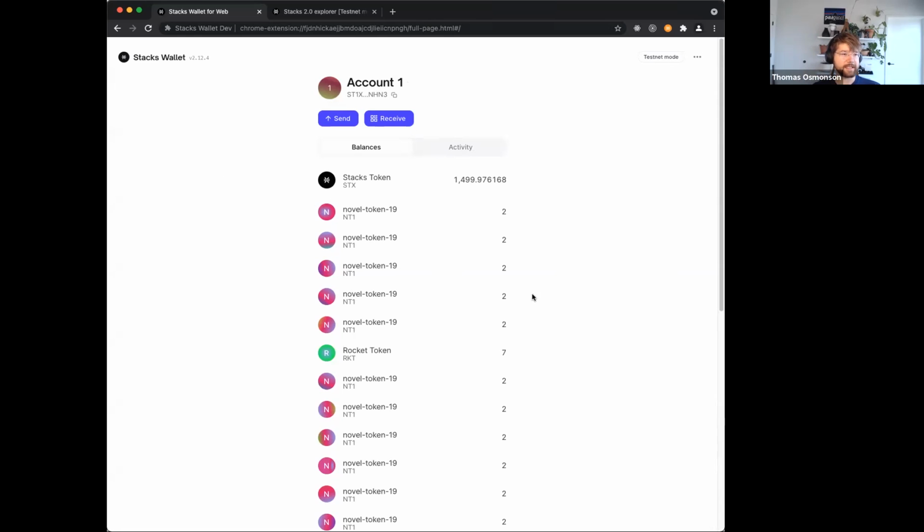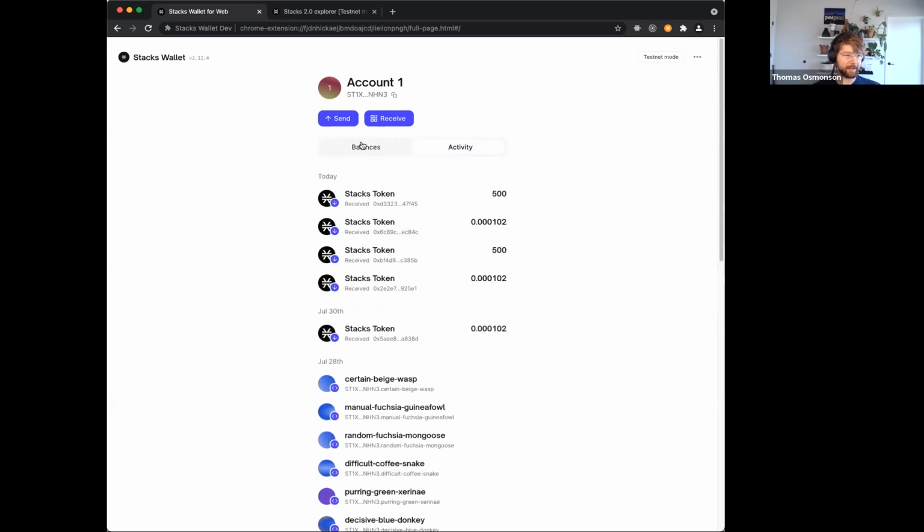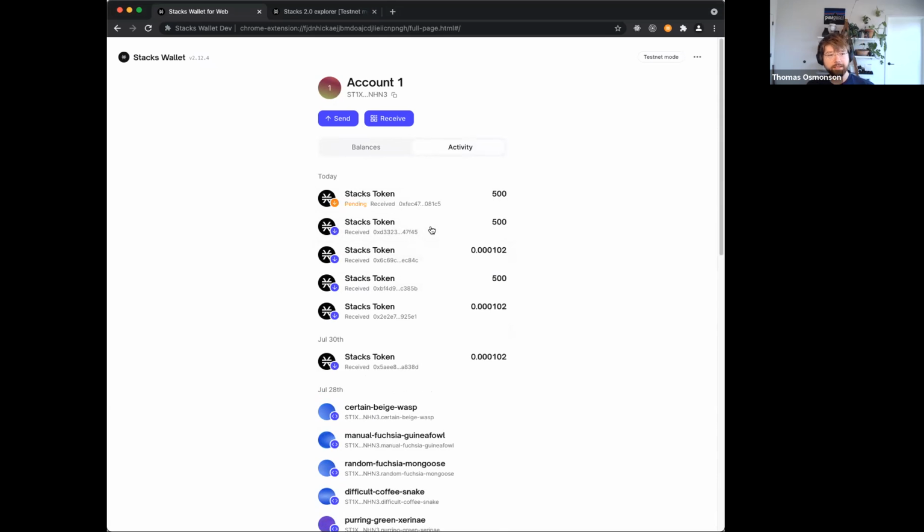First of all, here we're on testnet, and you can see my balances. I have a lot of various tokens, but the one you want to pay attention to here is Stacks and activity. I'm going to go off screen for a minute and request some faucet Stacks. And I did that, so it should show up here any second. But essentially, here we go. Now we have pending.